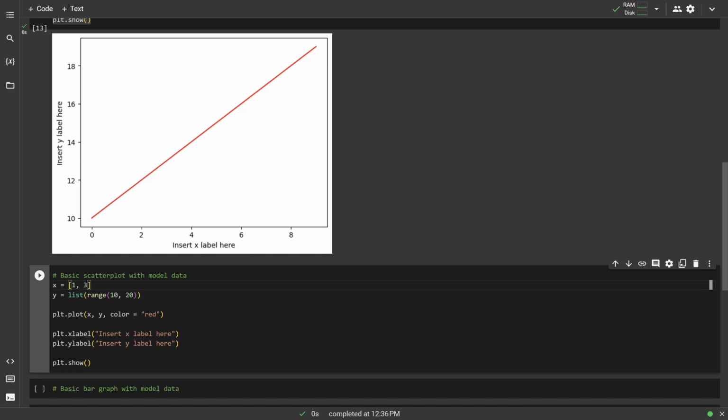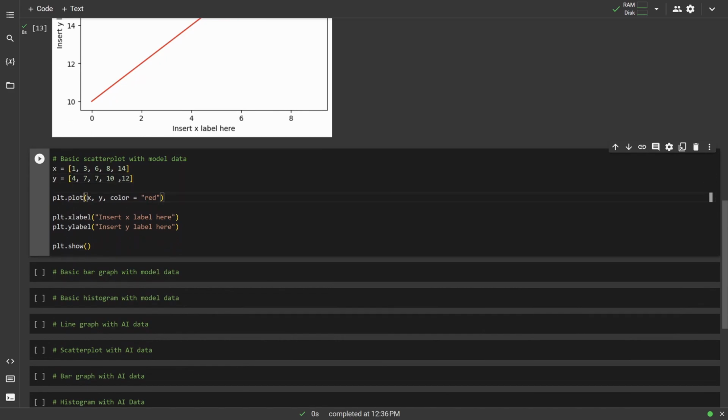Let's make this up as I go. I'll say 1, 3, 6, 8, and 14. And then I'll make y also a random list of things. I'll say 4, 7, 7, 10, and 12, just like that. And then all we need to do to make it a scatter plot instead of a regular linear plot is just to change this function here. Instead of dot plot, we're just going to type dot scatter.